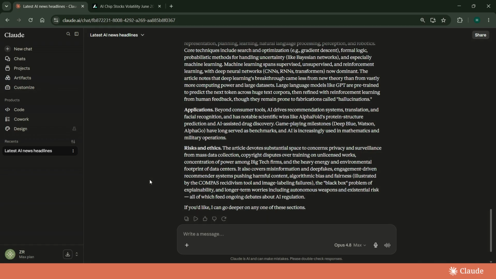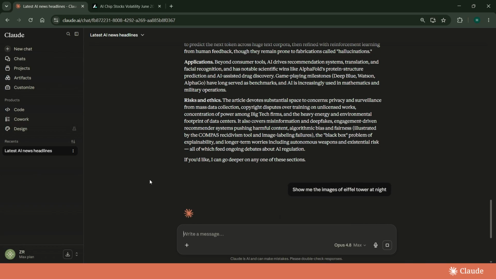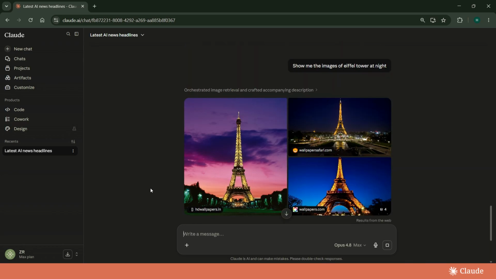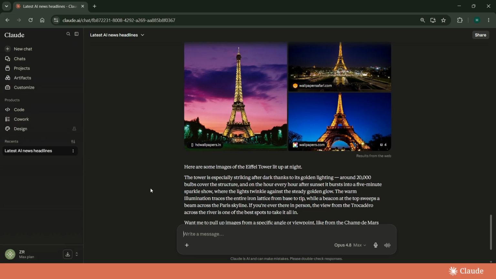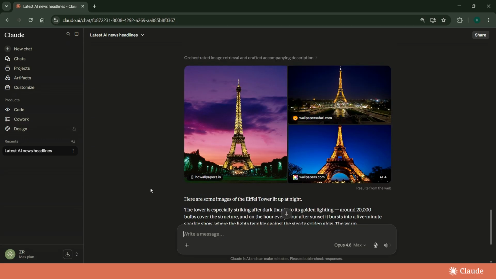Web search also means Claude can find and show you images. So you can ask, show me images of the Eiffel Tower at night. And it will pull pictures right into the chat. Swap in any place, product, or plant you like. Great when you want to actually see what something looks like, not just read about it.